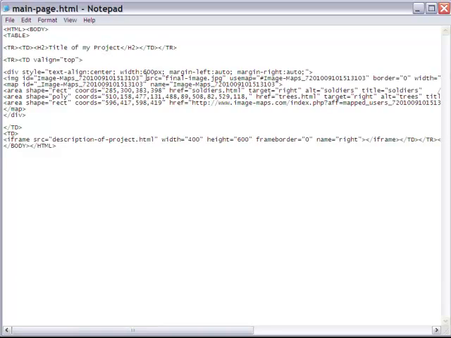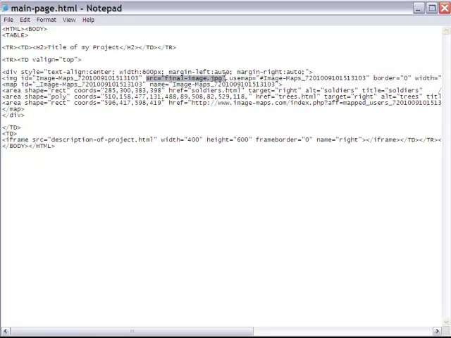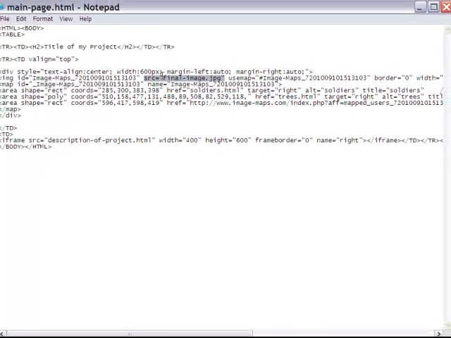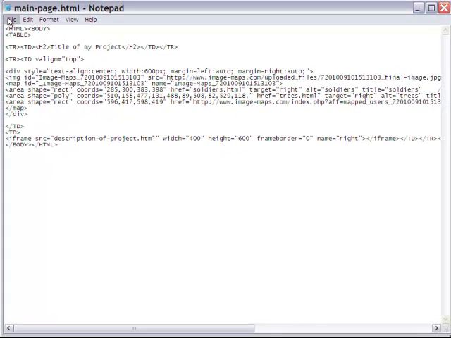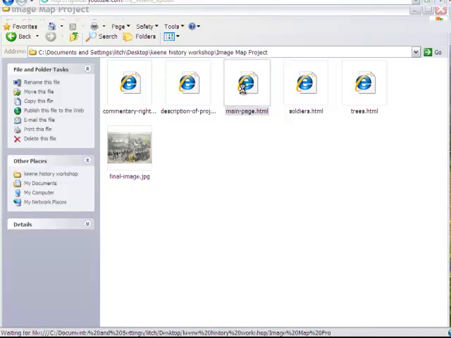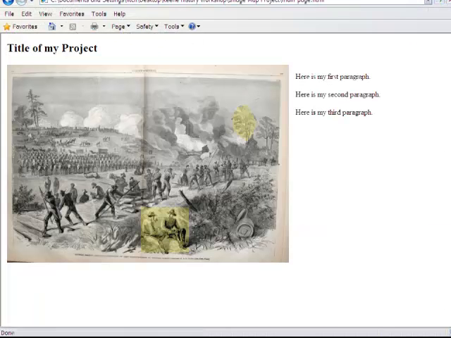or this section of this line should read, source equals final image.jpg. Or if you called the file you saved out of Photoshop something else, it should be the name of that file. You need to make sure though that you didn't accidentally delete either of the 2 double quotes. So we go ahead, we save the file, we can close it, and now when we open this using a browser, it should behave exactly as we expect.